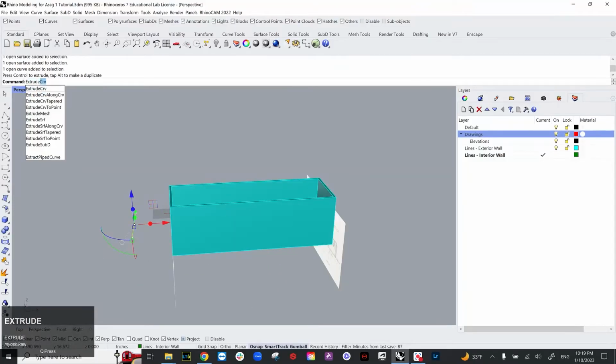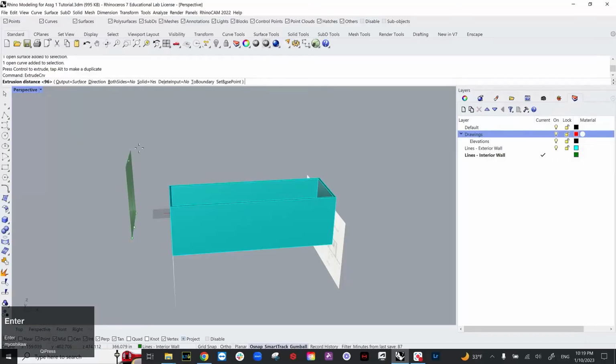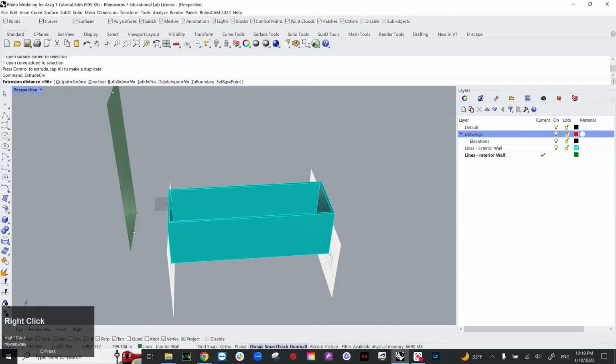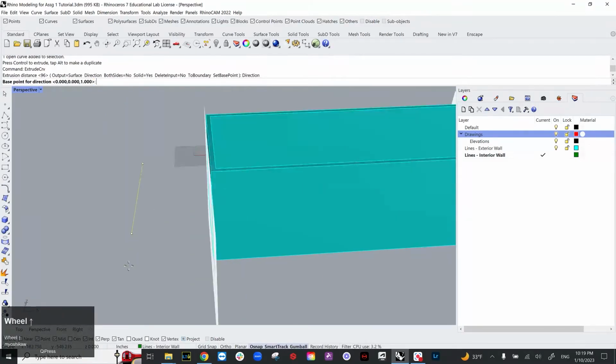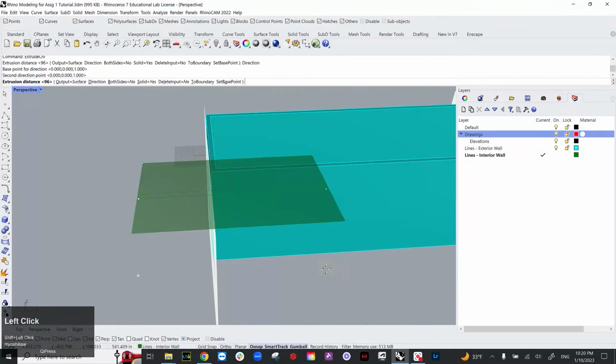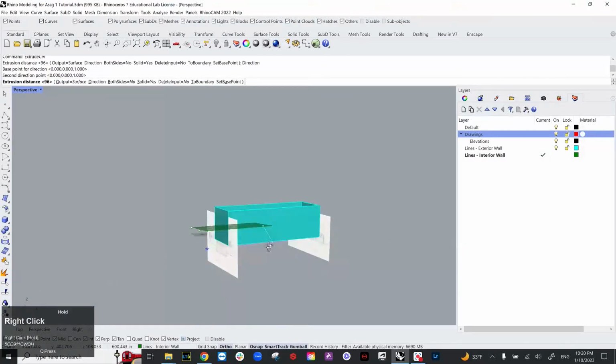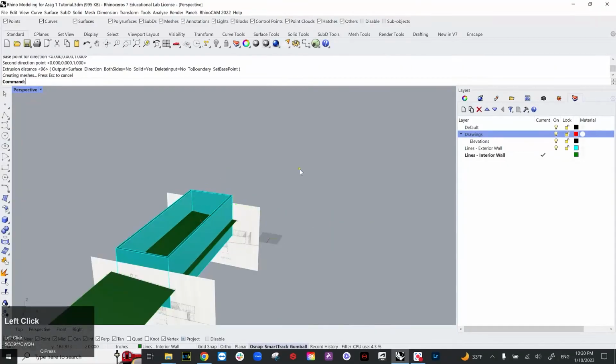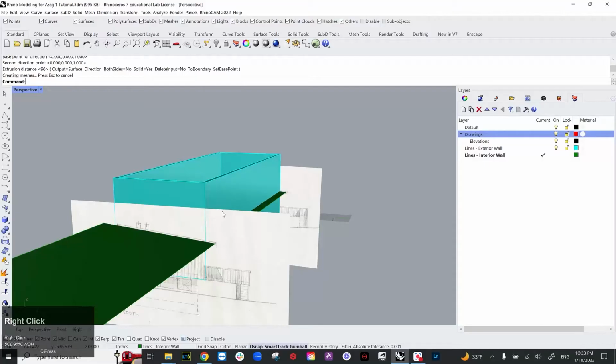So extrude curve, and this is extruding upwards. I want to change the direction of it. So I'm going to left click direction, select this corner, and then press shift and select that way, so that it's going to extrude in this direction.